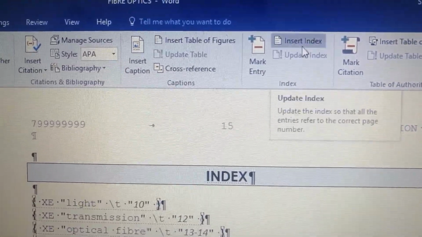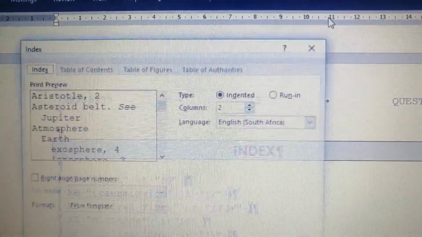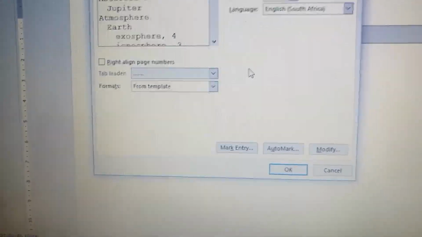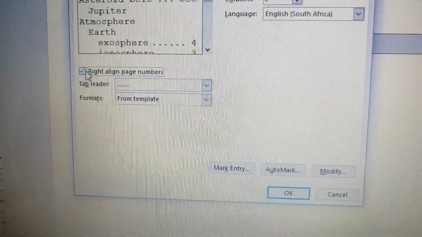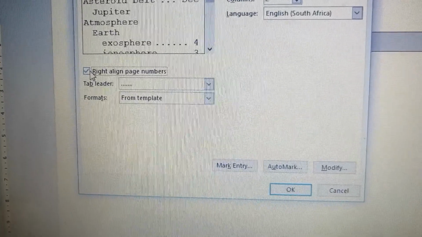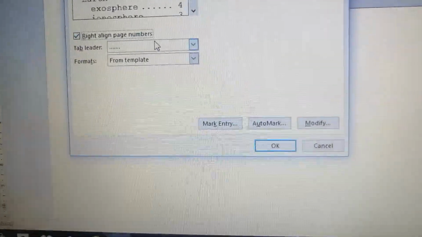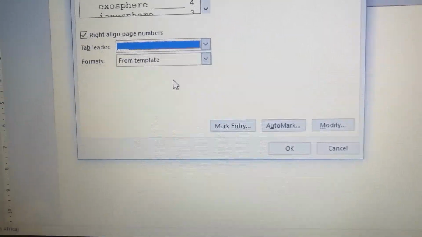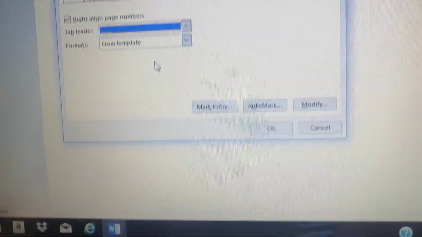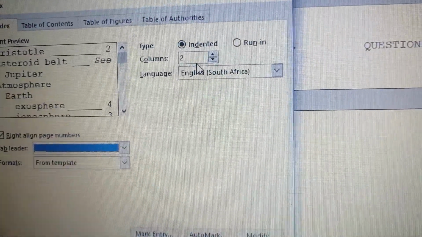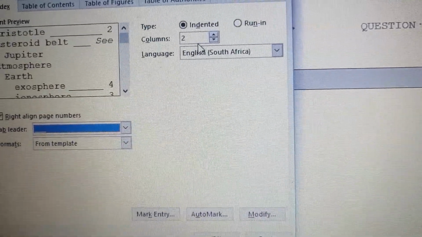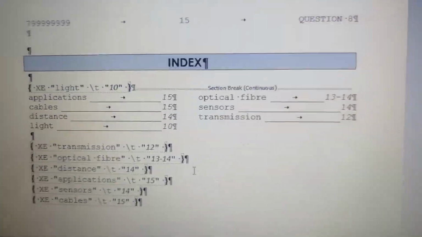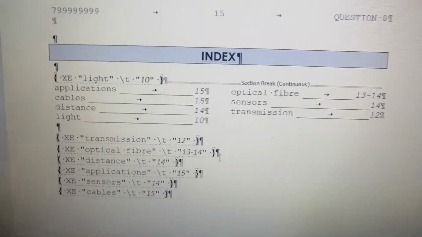You click on Insert Index, and then instruction number 12.3, page numbers must be right aligned. Right align, a tick, page numbers, and then tab leader lines. Tab leader lines, and then use 2 columns. Columns 2, and then OK. Amazing Grace is done. Perfect.